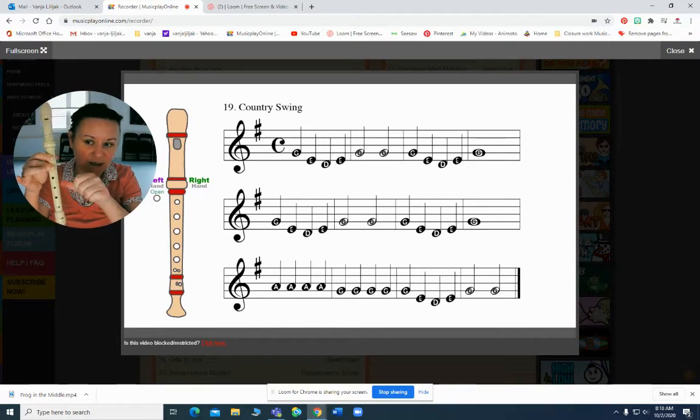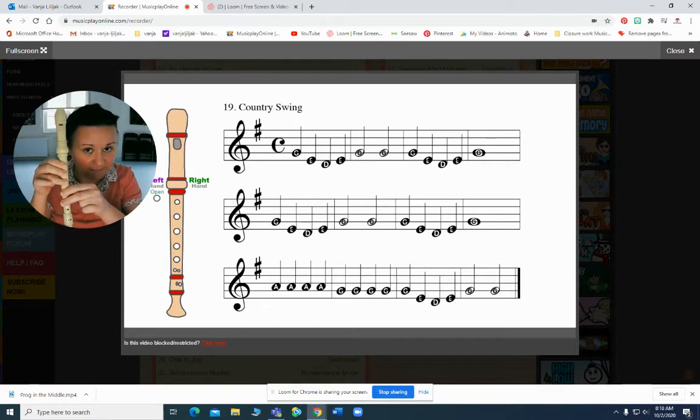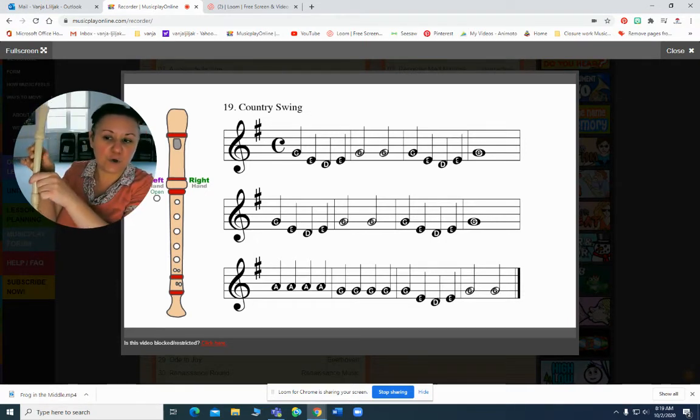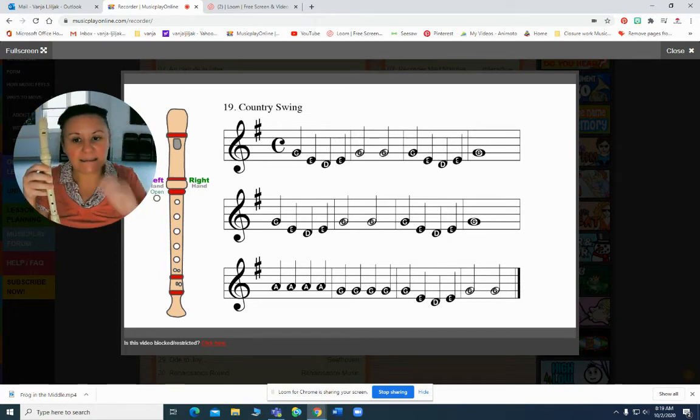I'm suggesting you put the thumb of your right hand there so you're ready to play that D and you're ready to play that E. Okay? Make sure that the left hand is on top, right hand is on the bottom. That is an absolute must in playing the recorder. And the thumb hole is covered by your thumb. Are you ready? Let's go ahead.